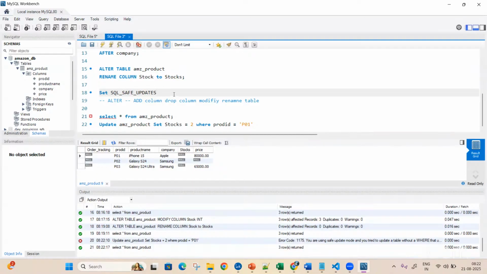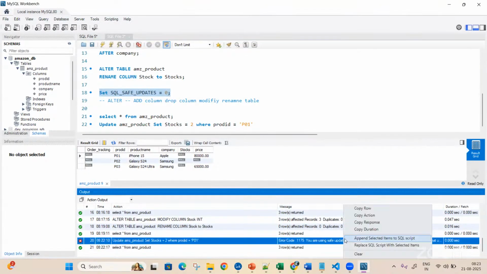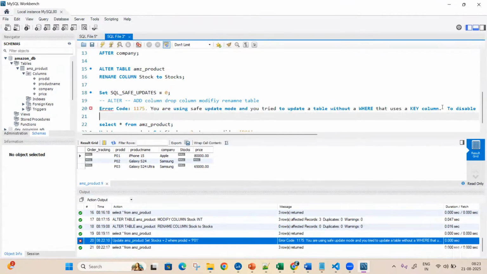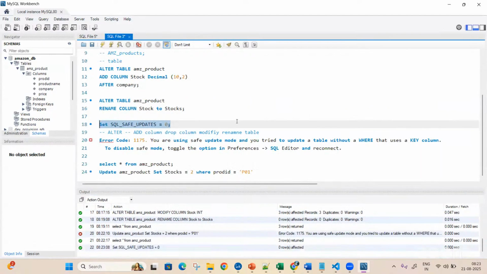It should end with a semicolon. Product ID is equal to 0. No, that's okay. But here, what error is showing? Since your MySQL has something called safe updates, every time it will throw you an error whenever you try to update. We have to set it to 0.